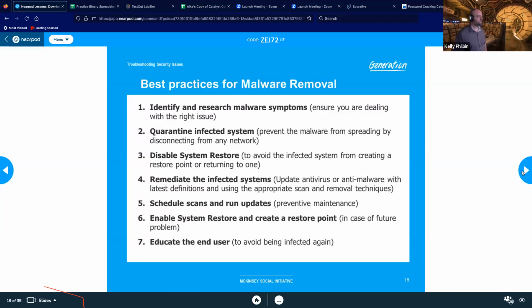So first and foremost, we need to identify and ensure we are dealing with malware. Once we have identified this, the very next thing we need to do is quarantine that infected system. Get it off the network, prevent it from spreading. Isolate it. You know, turning off its Wi-Fi, all that fun stuff. Shut it down from being able to interact with the network.